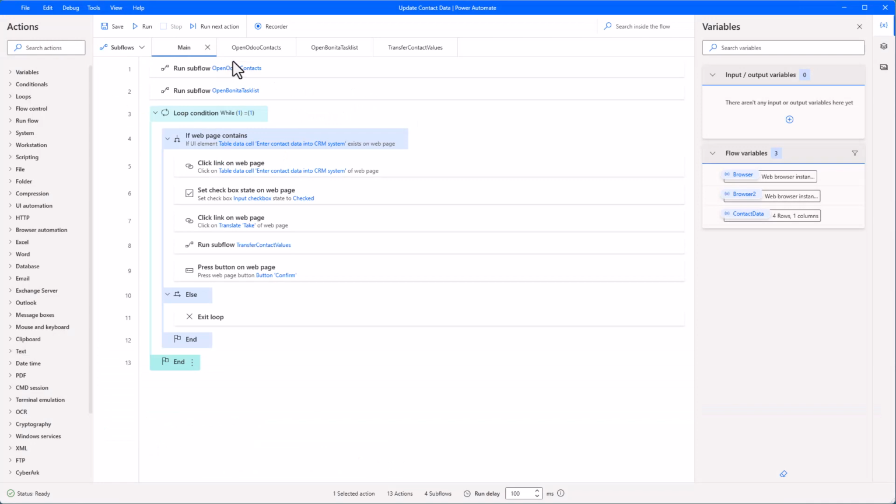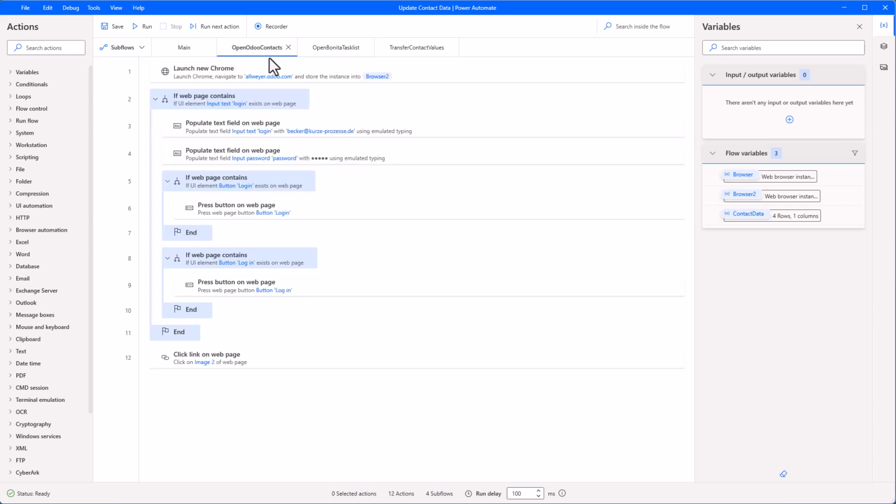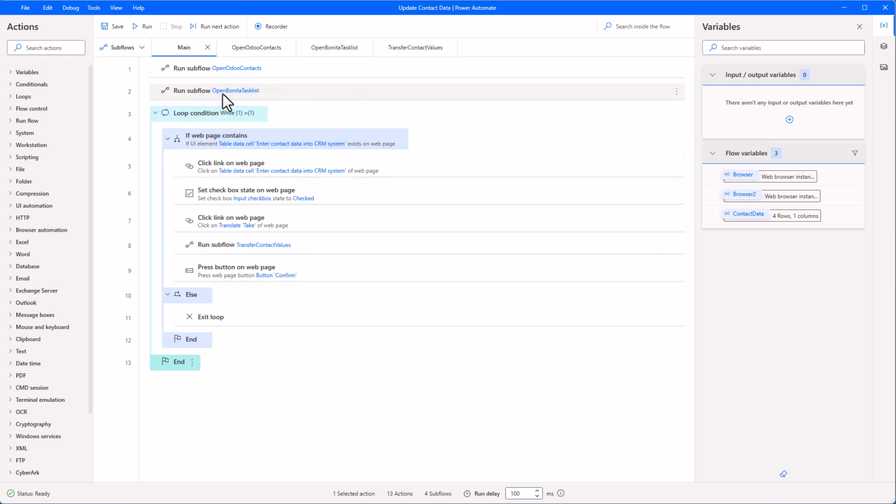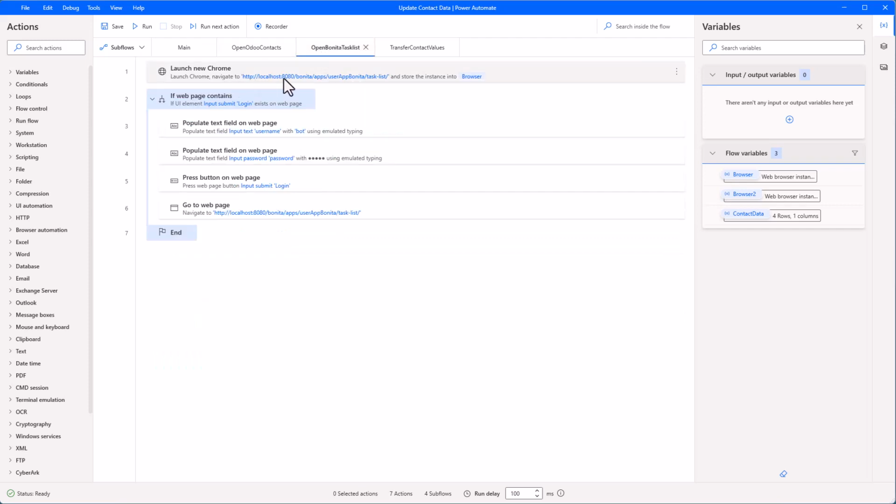Here is the model of the Power Automate activity. First, a subflow opens the Odoo contact management. A browser is started, the required web page is opened, and, if necessary, the bot logs into Odoo. The same happens in the next subflow with Bonita. A second browser is started and the Bonita portal is opened, where the bot logs in.